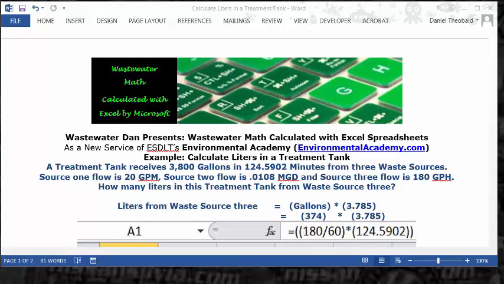Today's example: calculate liters in a treatment tank. A treatment tank receives 3,800 gallons in 124.5902 minutes from 3 waste sources. Source 1 flow is 20 GPM. Source 2 flow is 0.0108 MGD. And source 3 flow is 180 GPH. How many liters in this treatment tank from waste source 3?